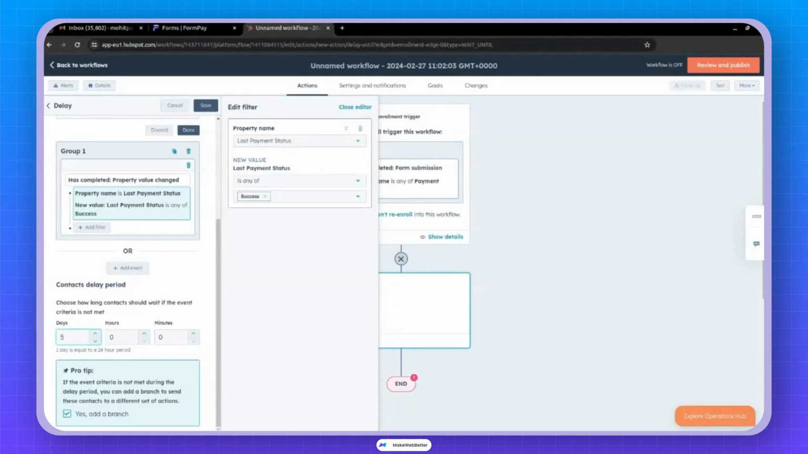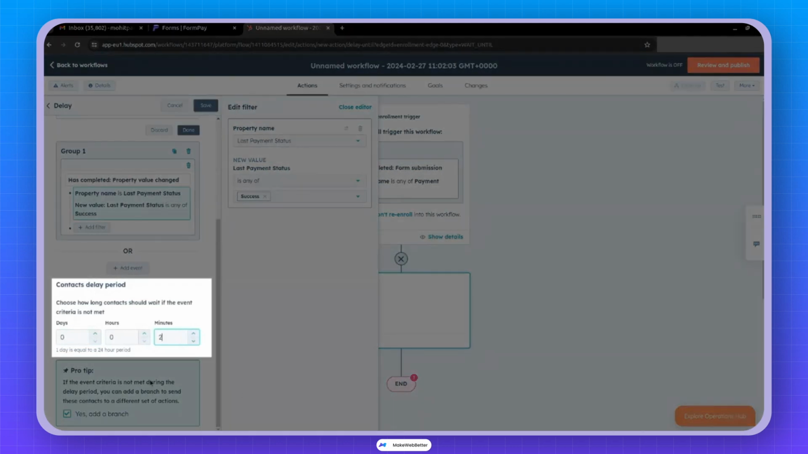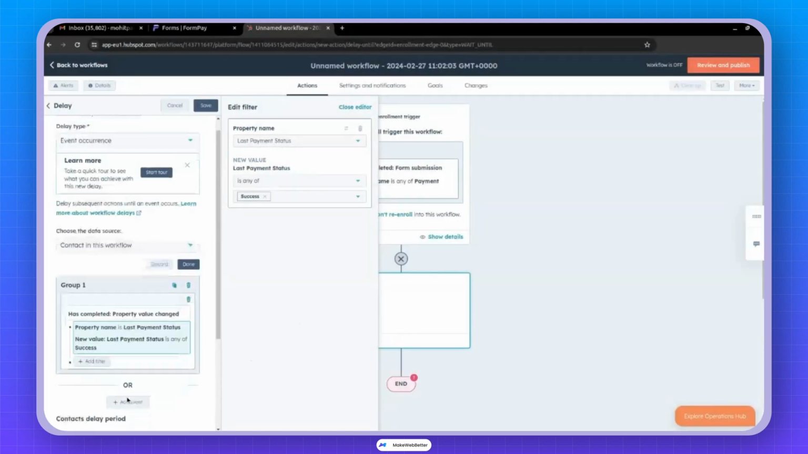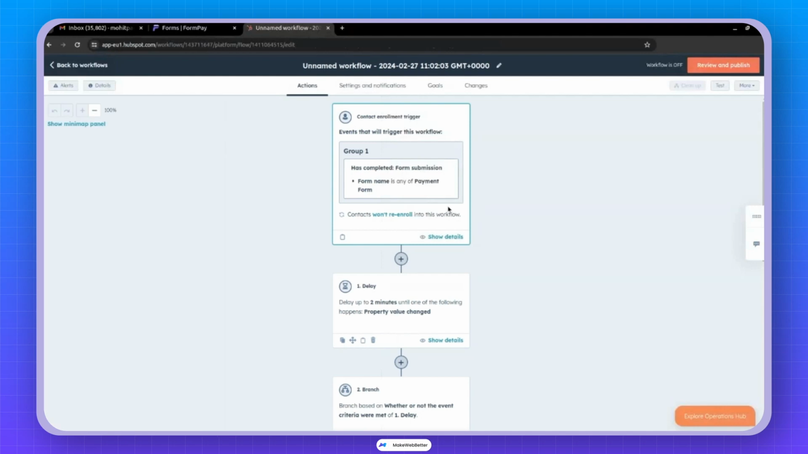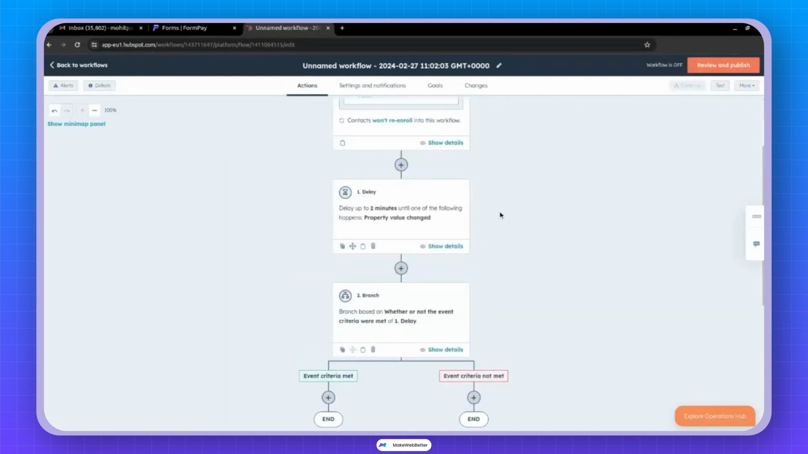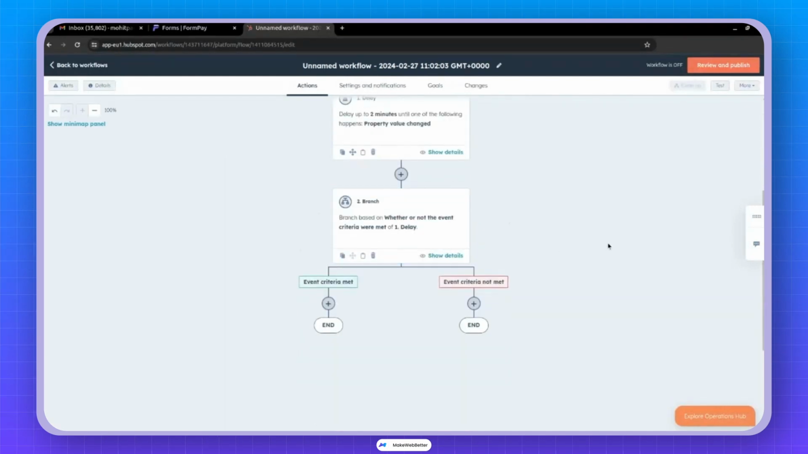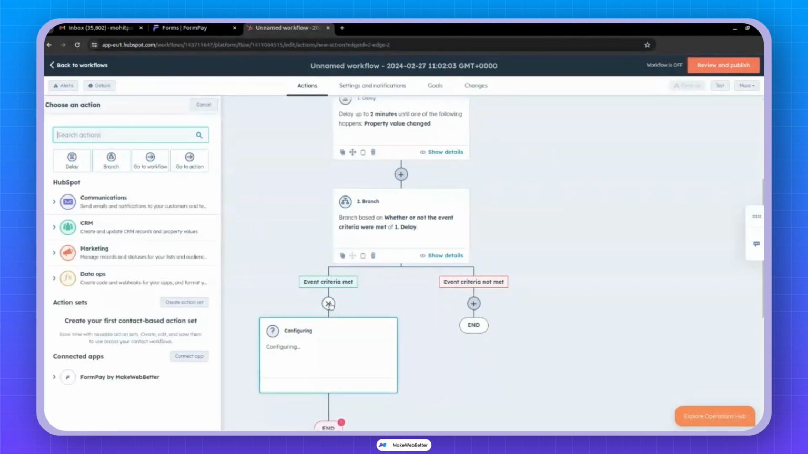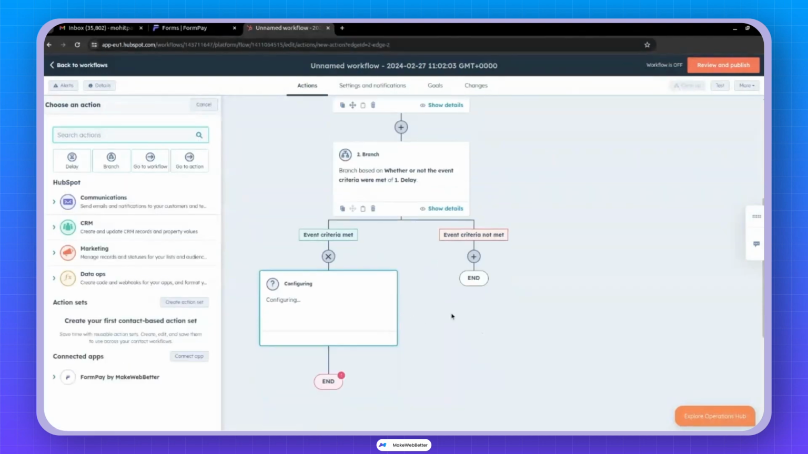So if the payment is success, the condition will be fulfilled and the contact will move forward in the workflow. Also, we have to set up the maximum delay the workflow should wait for checking this condition. Now, save this section, and it will create a branch with event criteria met and event criteria not met. Next, we will set up the actions which should trigger when criteria is met.